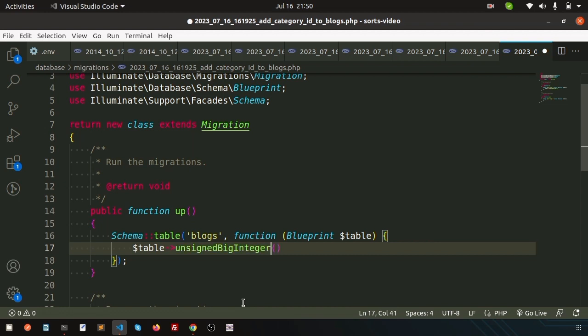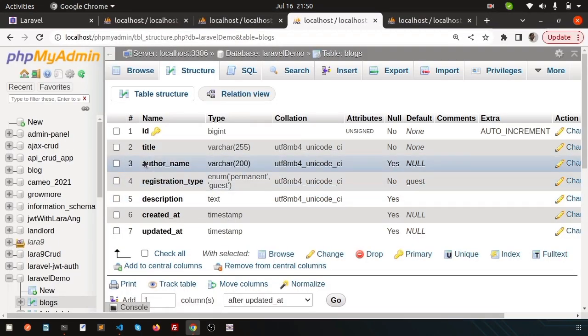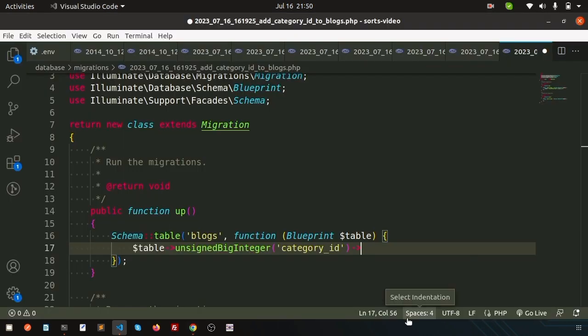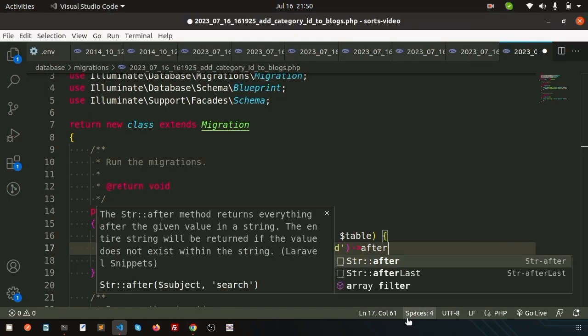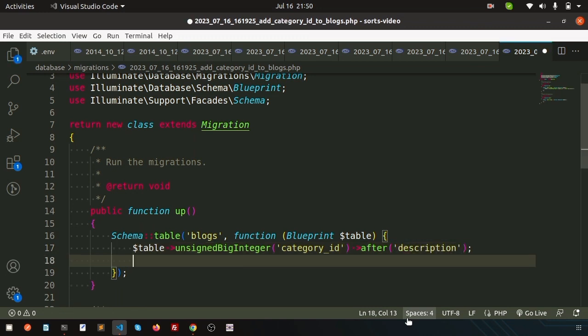Okay, the column name is category ID, and I want to add the category ID after the description. So let's use after and write description. Great. Now I want to create a foreign key which is actually coming from the block category. So simply we can use that table.